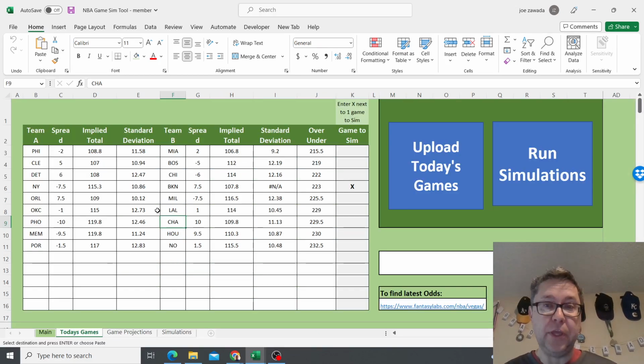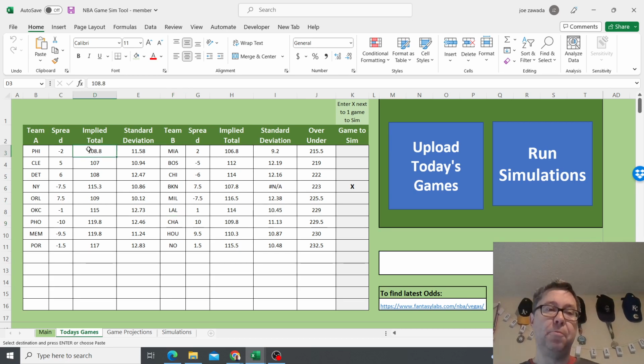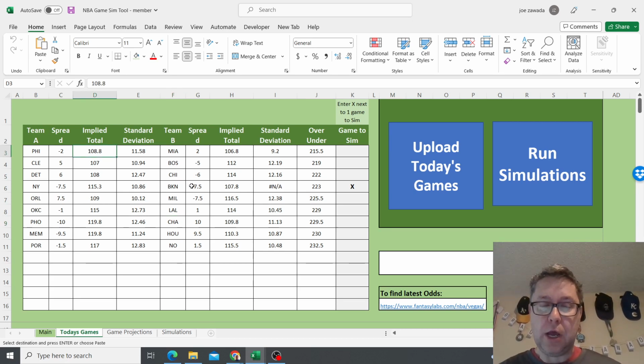And we also have the game simulation tool, which if you bought the old one, it's going to still work. But this just has updated features. When you press the button, it's going to upload today's games. You got all the games here. You see the spreads, the over-under, and the team standard deviation will update every day. You run the simulations one game at a time. And say I want to run the simulation for this one. I'm going to put an X next to it. I'm going to click Run Simulation.